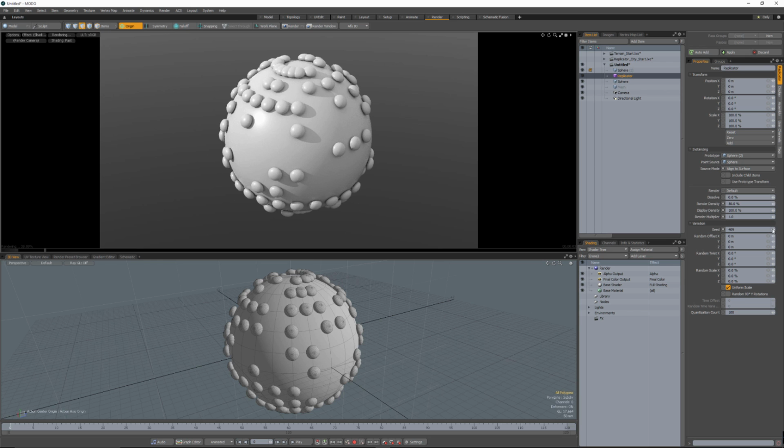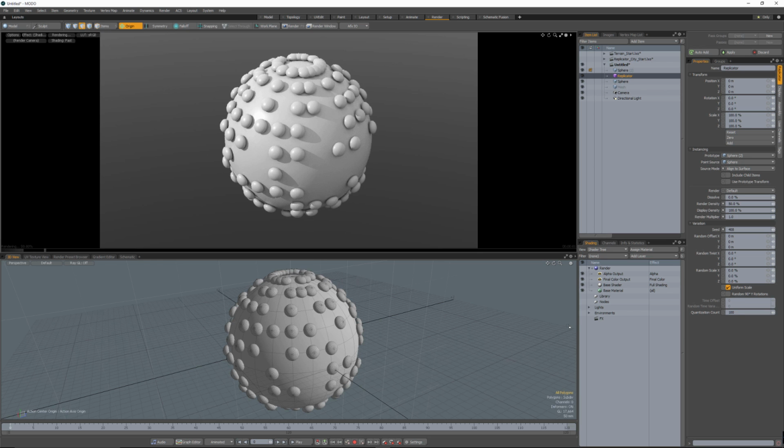I think I kind of liked 408. I think it was a little better distribution. But you can use this to shake things up if you've got your replicator working relatively well but you don't like which vertices are receiving which replica, if you happen to have multiple replicas or anything like that.